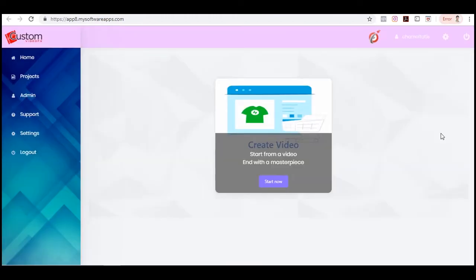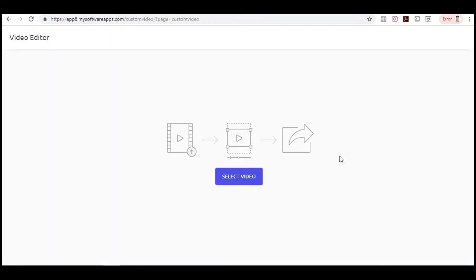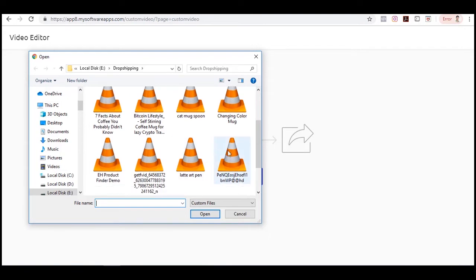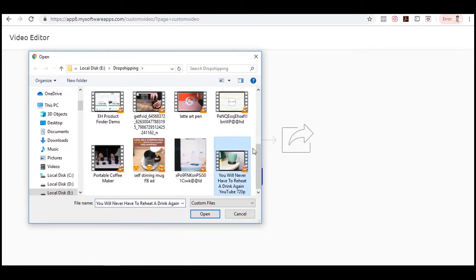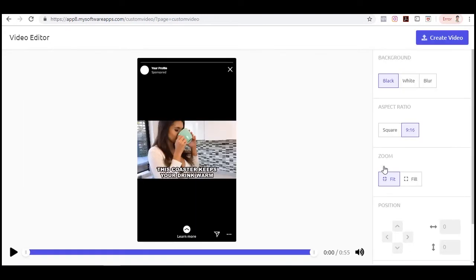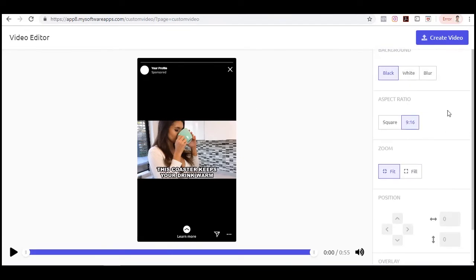For custom video effects, you will be starting things from scratch, which is kind of nice, and I'm glad that they added this one. So to start, simply click start now, and then here I need to select a video, and I can upload a video from my computer. So let's say I want to use this one, click open, and there we go. And the good thing about it is that you can have more control on your video.